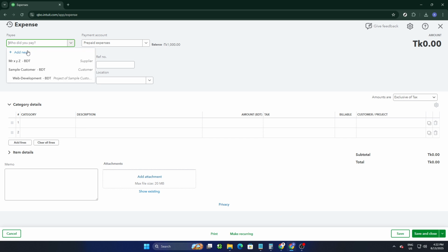Now let's specify who this expense was paid to by clicking on the Payee tab and selecting the appropriate person or company. If this expense is tied to a particular client, click on the Expected Customer box to make that association. Next, we need to choose a payment account.